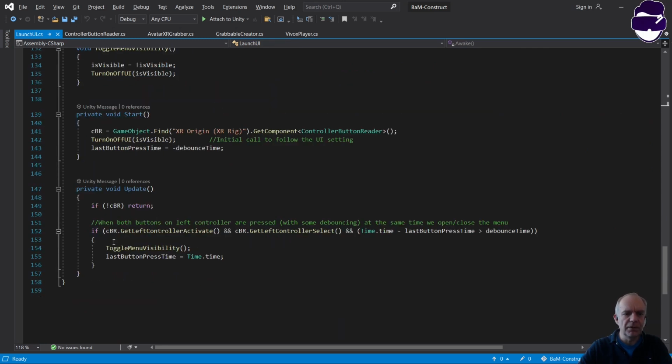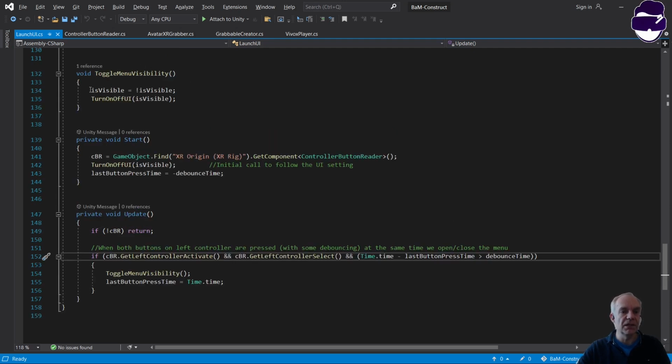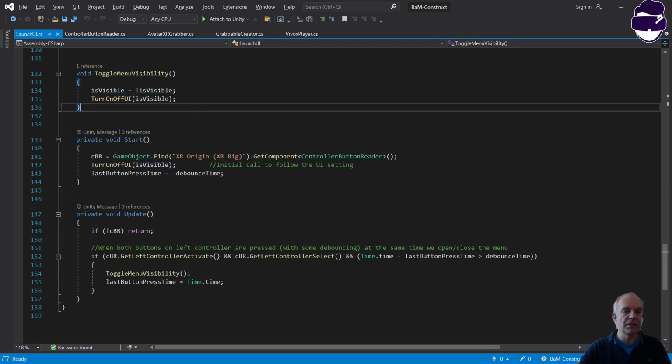In the update function, we check if the left controller button activate is pressed and the left controller select button is pressed, and we're outside of the debounce time, so we've significantly long pressed the button, then we'll do a toggle menu visibility. The only thing that toggle menu visibility does is it inverts a private variable called isVisible, and then it turns on or off the UI.